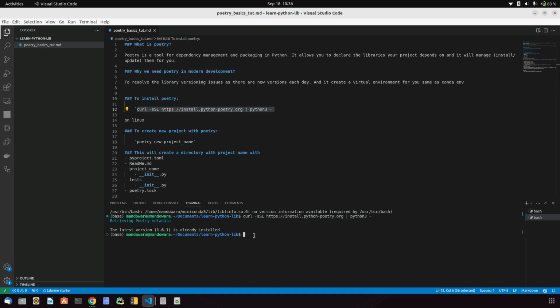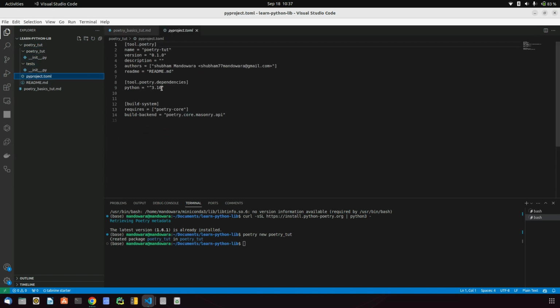Once you have Poetry, you can create a new project using it. Poetry new, and I'll be naming it poetry-tude. Okay, and it created a new project for me. You can see over here it created a directory with the same name, and inside that the init file, the test folder, and the toml file. Inside the toml file we have all the library versioning.